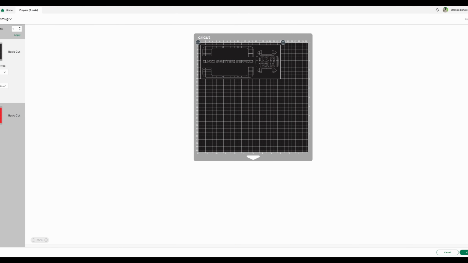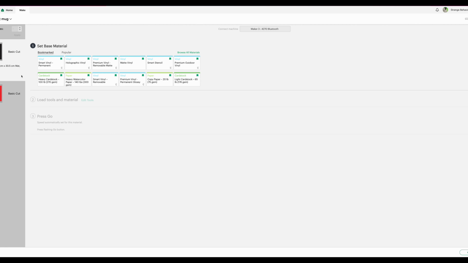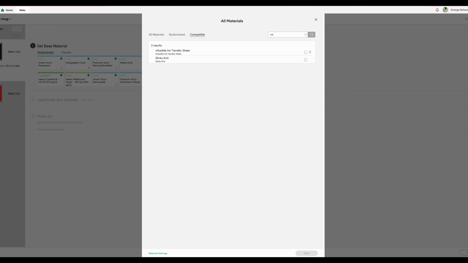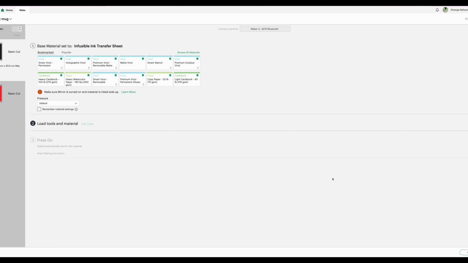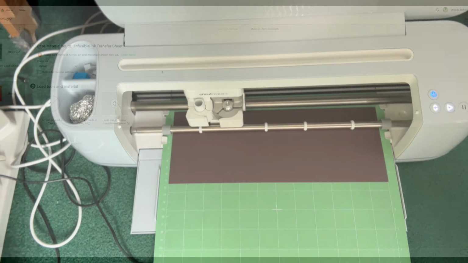Okay, so now what we do is we click on continue. And it's going to search for our Cricut machine. Here we go. And what we want to click on is browse all materials. Just going to write in ink. Oh, if I can spell ink. And we have got Infusible Ink Sheet, and we'll hit continue. So it will give you a warning to say make sure that mirror is turned on. And let's cut our materials.